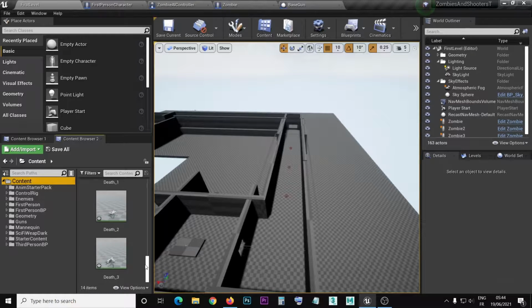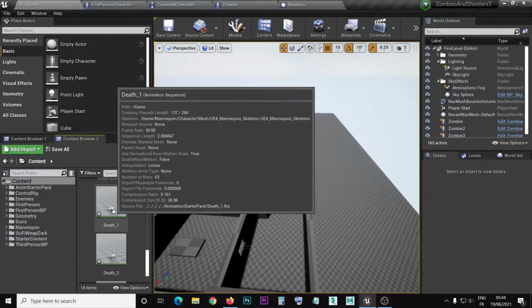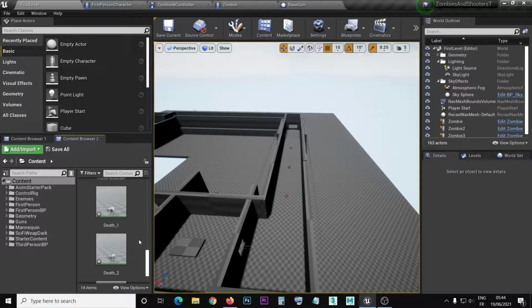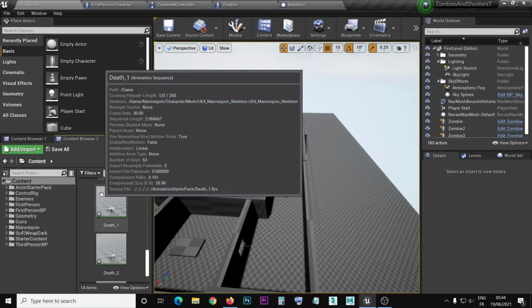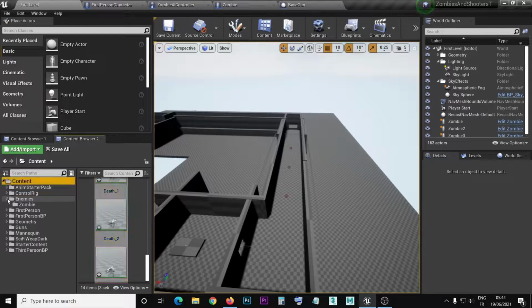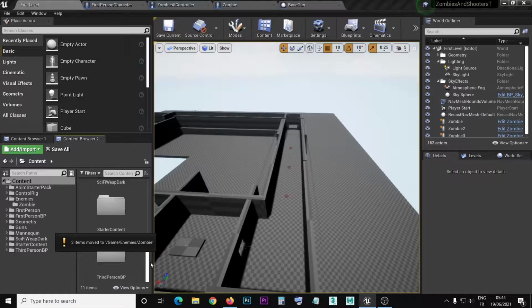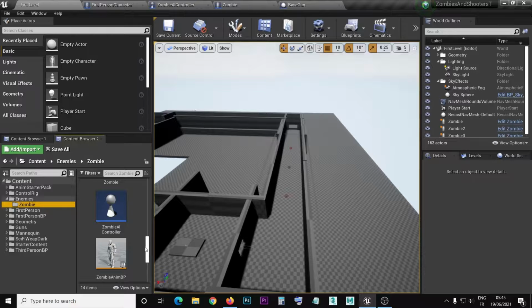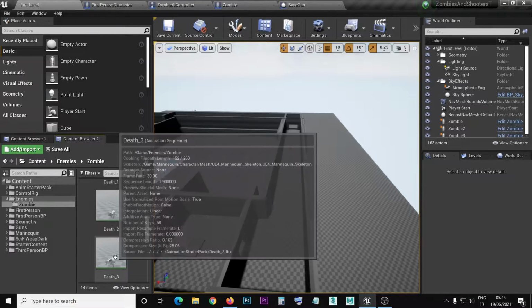So the assets were stored directly at the content folder. So we select all 3 of them and we move them to the zombie folder inside the enemies folder. Move here. So now we have our 3 animations at the folder of our first type of enemies. Where are they? Here they are.